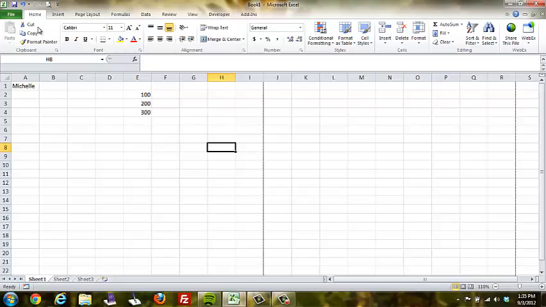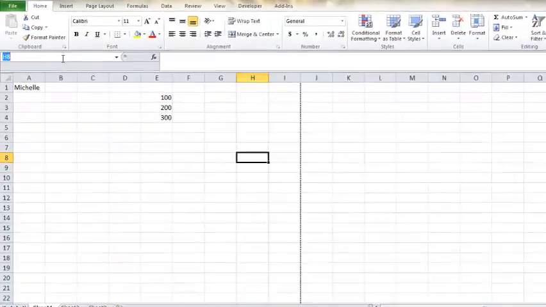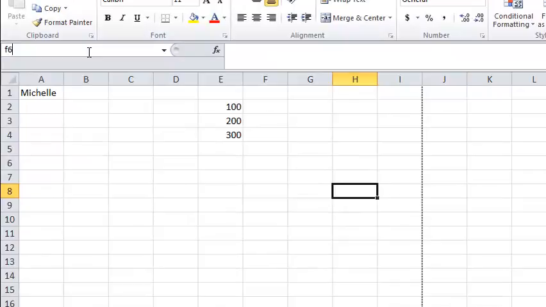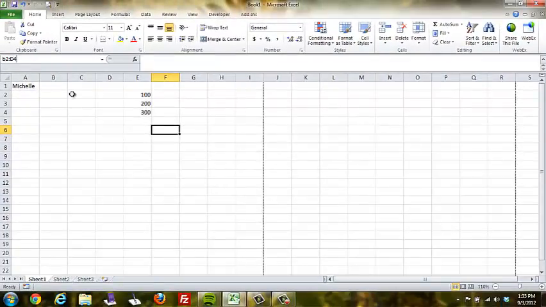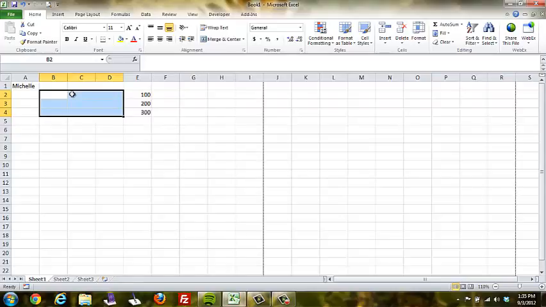Also, if you click in the name box, you can go to a specific cell. So if you want to put in F6, that will take you to that cell. You can also go to a specific range of cells by typing in B2:D4, just to show you what that looks like, and hit Enter, and that will select a range of cells. So that's another way of moving within your worksheet.